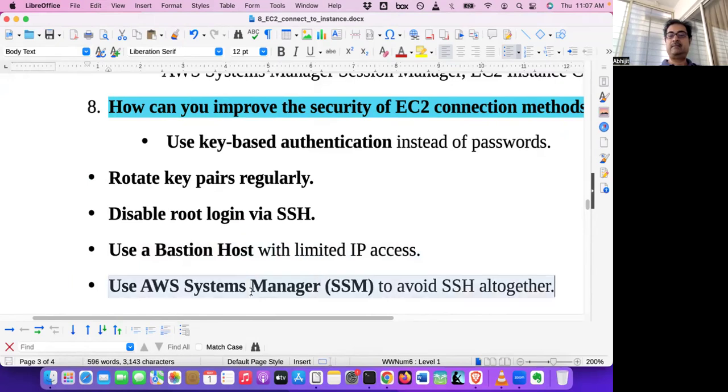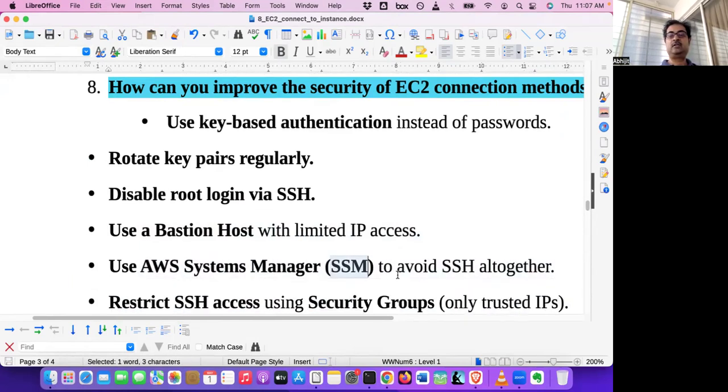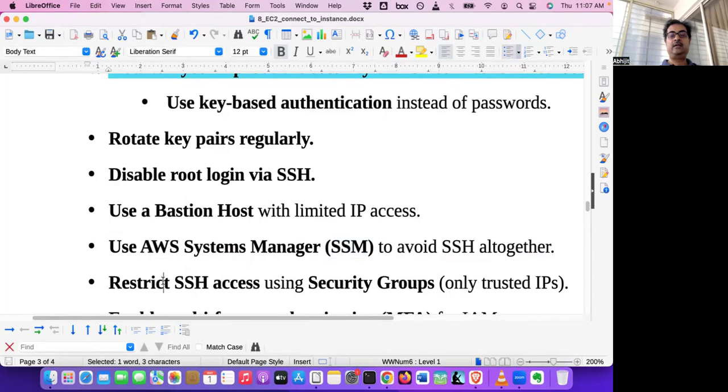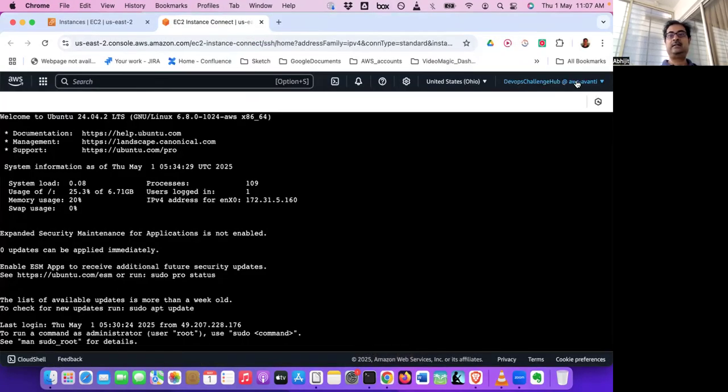Then you can use Systems Manager to avoid SSH altogether. SSM, but you have to install the SSM agent. You can restrict SSH access using a security group. Only trusted IPs you can specify in the security group.